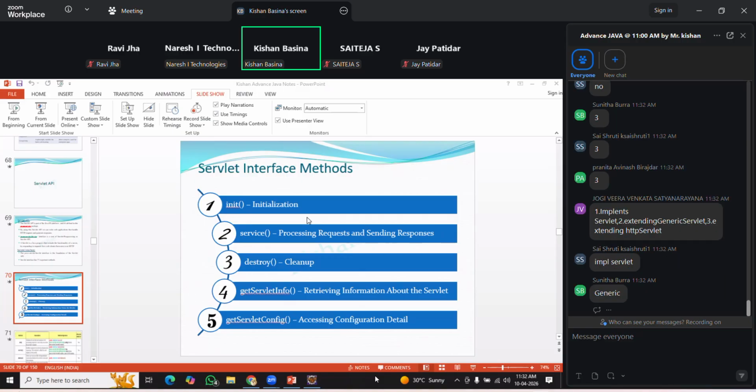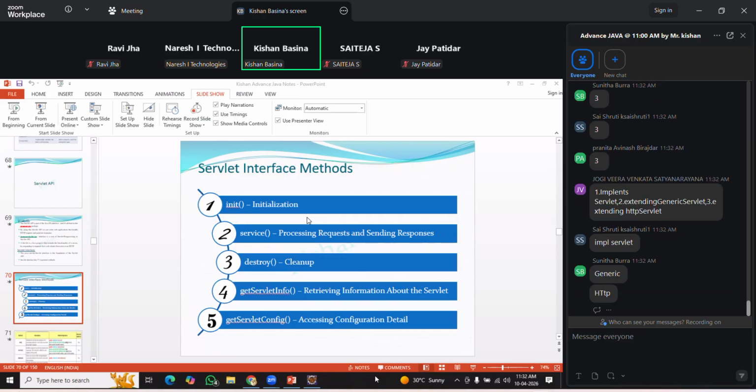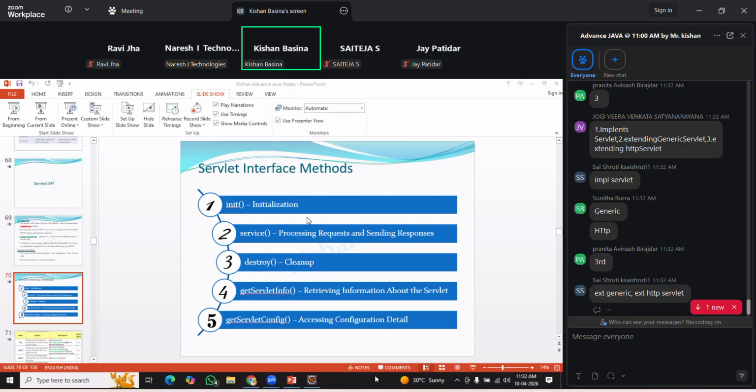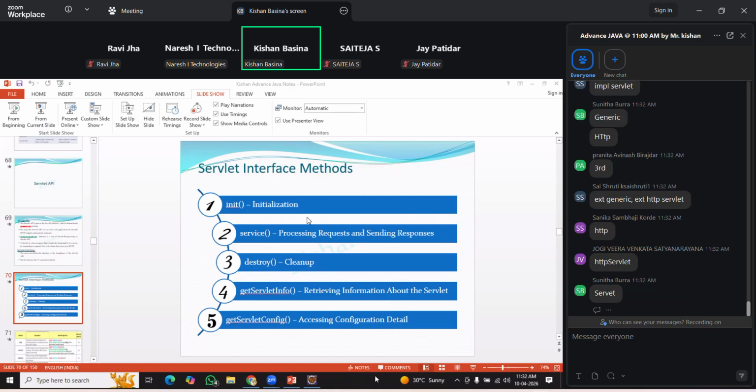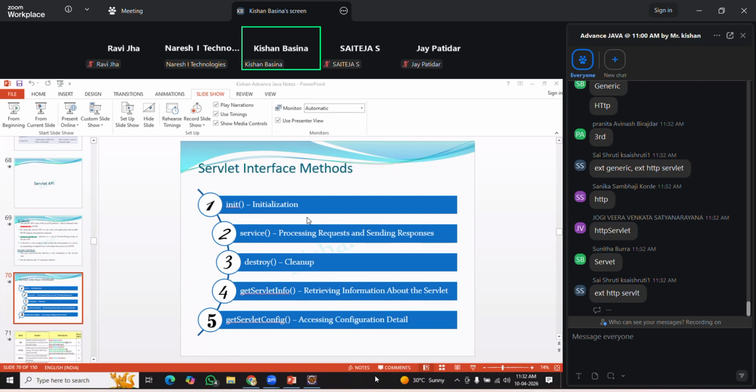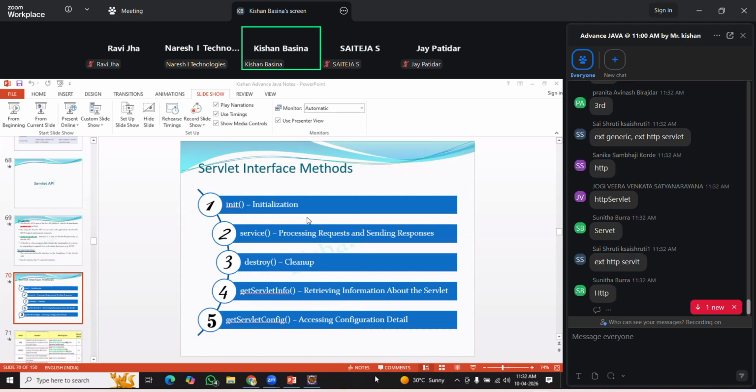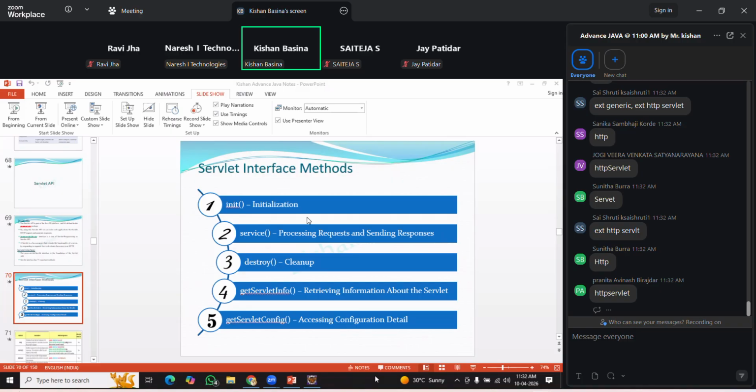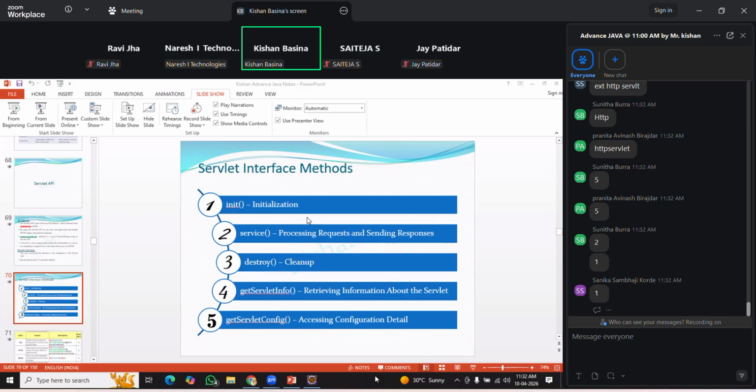Which one is better? Tell me which one is better. Extending HTTP servlet. Yes or no? Why? Because if we create a servlet by using servlet interface, 100% we need to override. How many methods? 5 methods. If we create it by extending generic servlet, 100% we need to override. How many methods? One. That is service method. And finally, if we create a servlet by extending HTTP servlet, we don't have any pressure. We can do that according to our requirements. If we want to override, we will override. Otherwise, not. Am I clear with that?